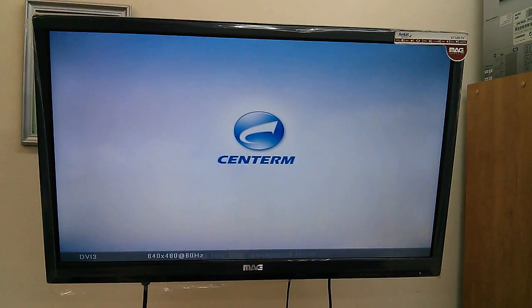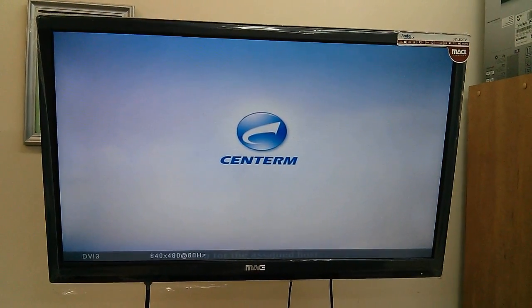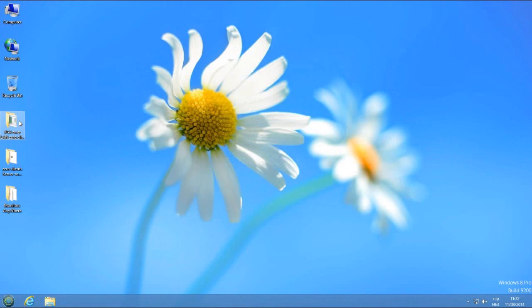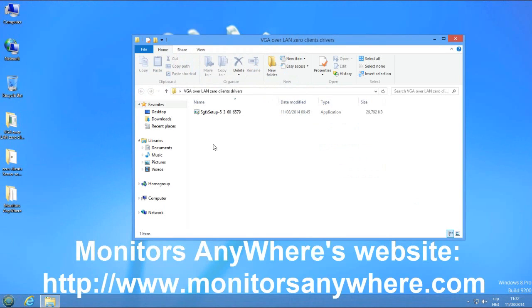On the screen, you will see the device boot screen. Now the device is ready to be assigned to the host PC. Make sure you download the recent drivers and software from Monitors Anywhere's website.